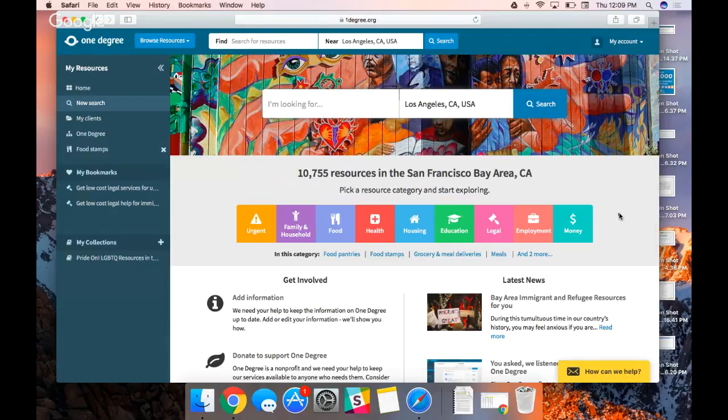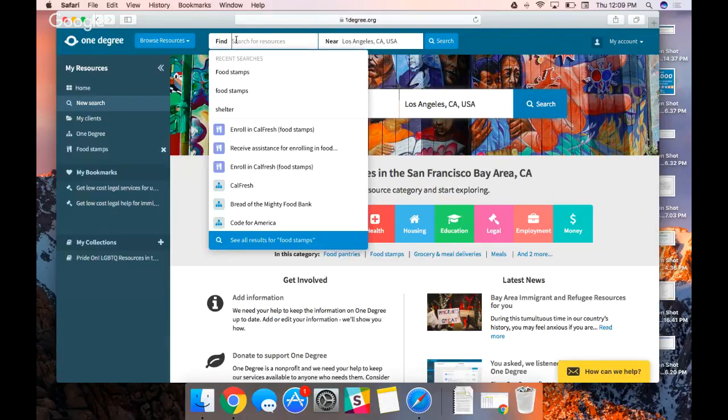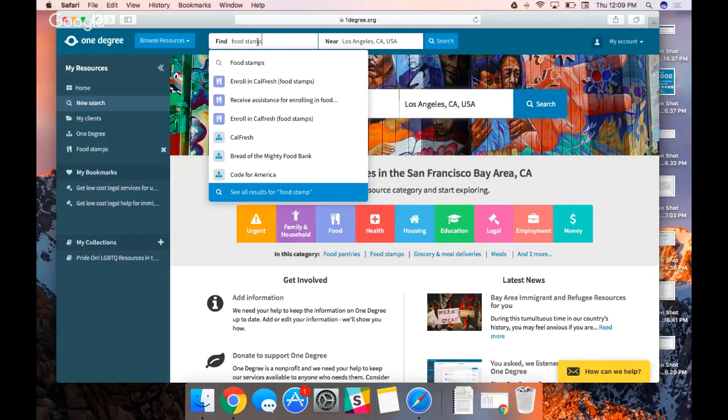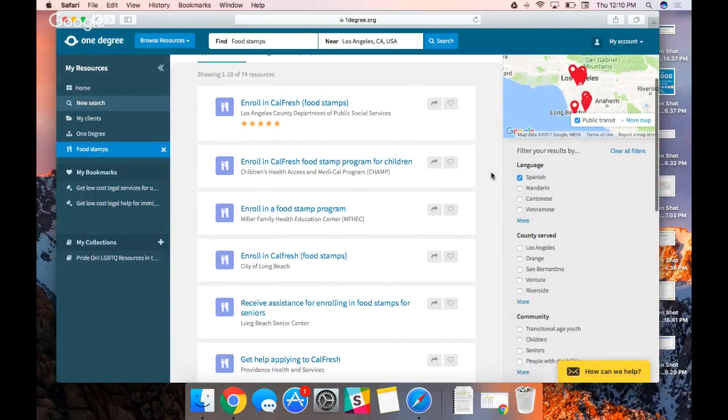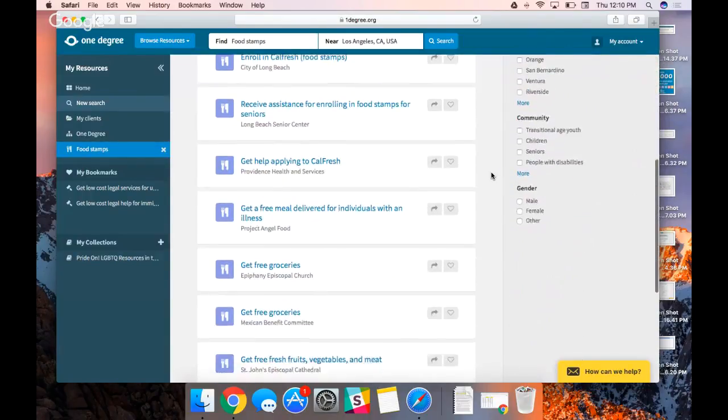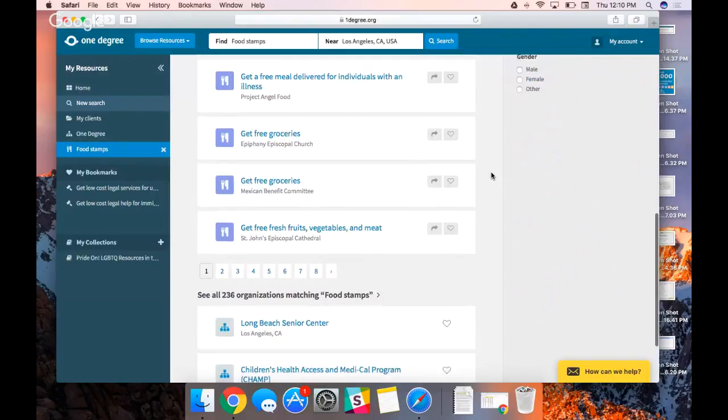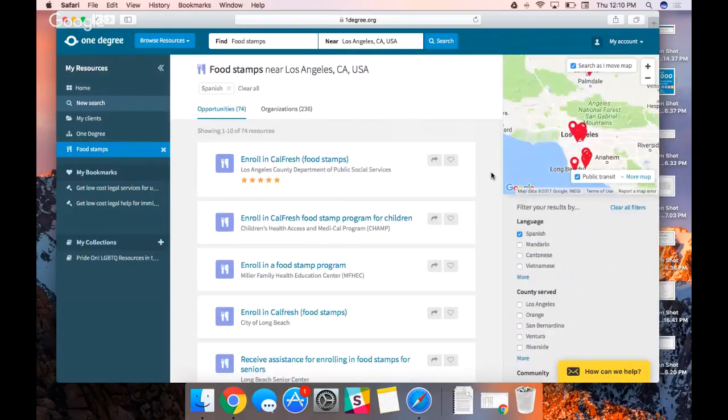So I'll show you a couple different ways to search. The first way to search that I usually go to is the top search bar up here. So let's say we want to search for food stamps. You can click food stamps. You want to make sure if you create an account, you automatically set your default location. So right now I have it set to Los Angeles County. And you'll come to this screen where you basically have a list of all of the different opportunities that relate to getting food stamps.